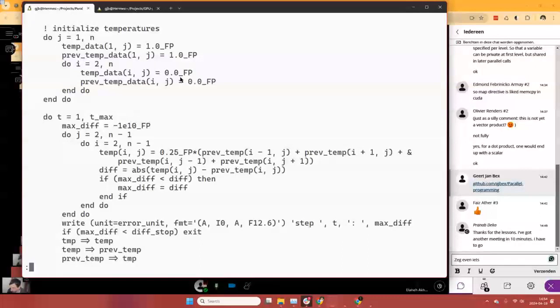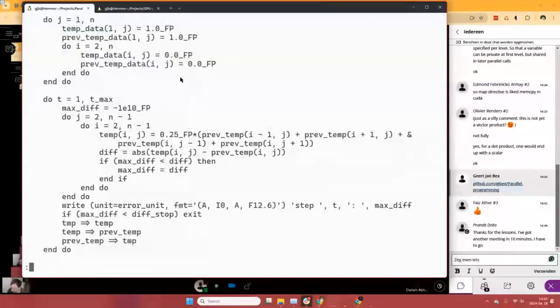What you could also notice is that I'm using pointers here in order to swap the temperature and the previous temperature around. In Fortran, that might not be your best bet. So again, there are things to consider here.